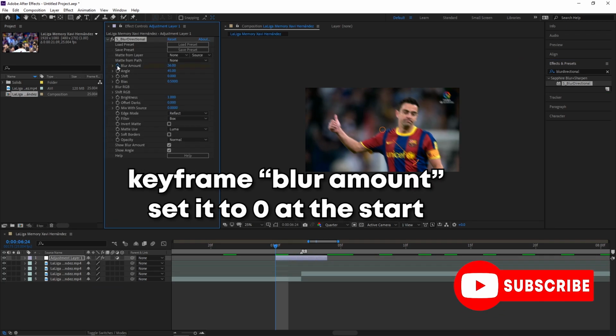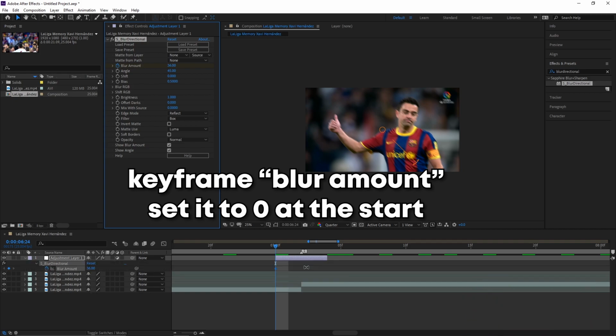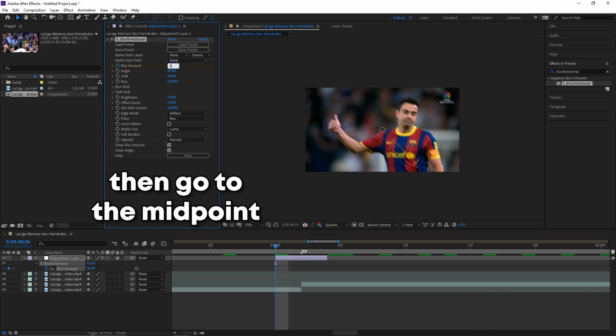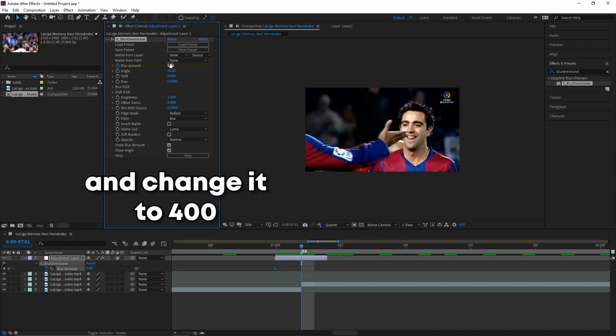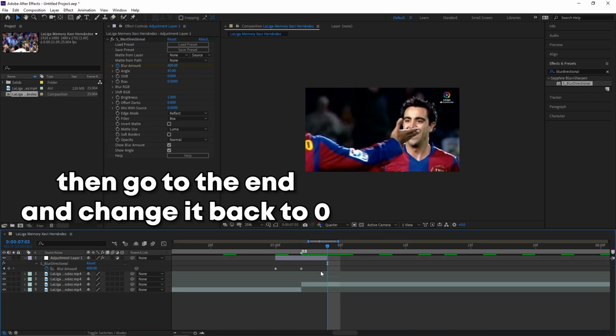First thing you want to do, keyframe blur amount and set it to 0 at the very start. Then go to the midpoint where the cut is for your transition, and set it to 400. Then what you want to do is go back to the end and change it back to 0.